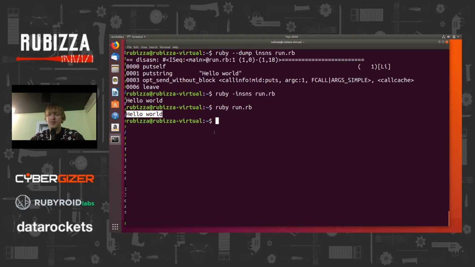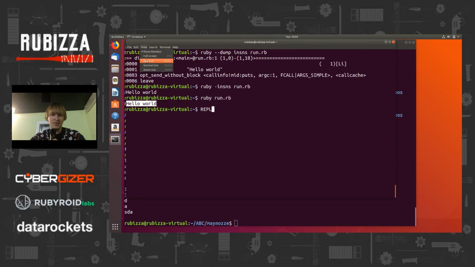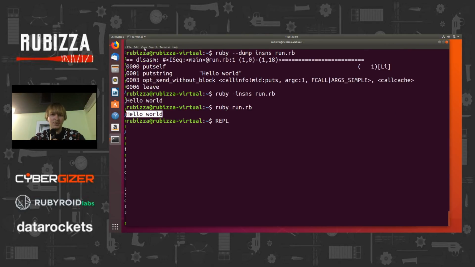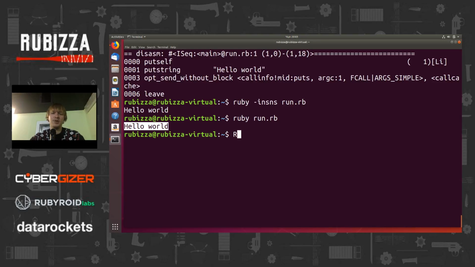And what's really fun about Ruby and other interpreted languages is that they usually have a thing called a REPL. Does anybody know what REPL means? Any ideas? REPL? No? Okay, it's actually an abbreviation: read, evaluate, print, and loop.